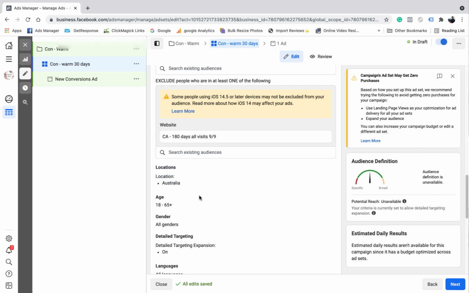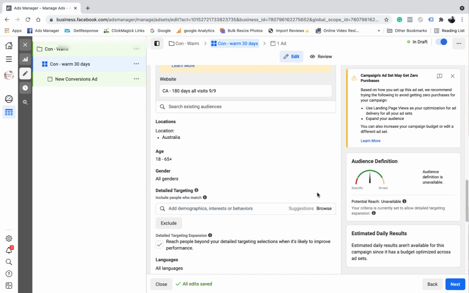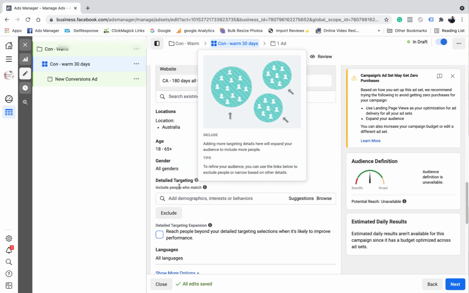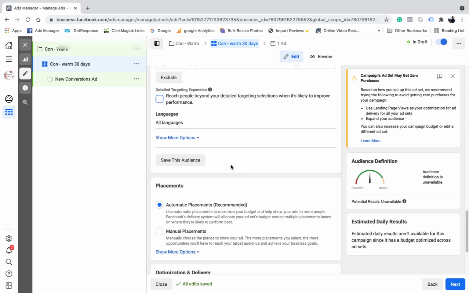Come down here, Australia, ages are fine. I want to turn this off. I always want to turn that off on retargeting ads. Never have that ticked on retargeting ads.